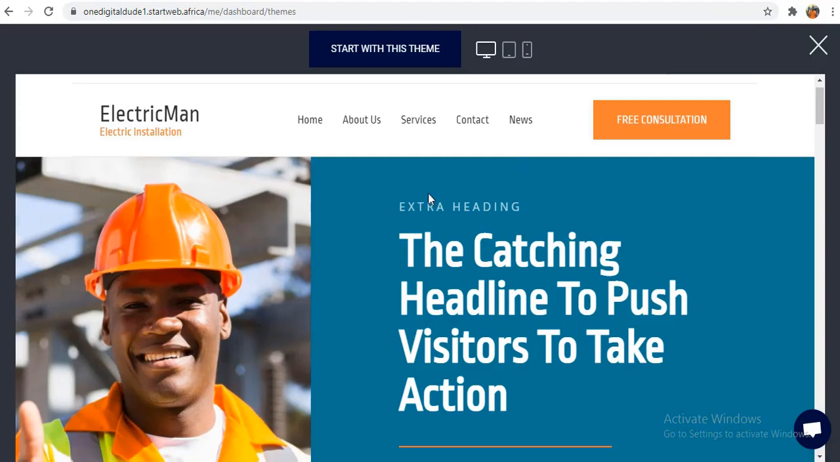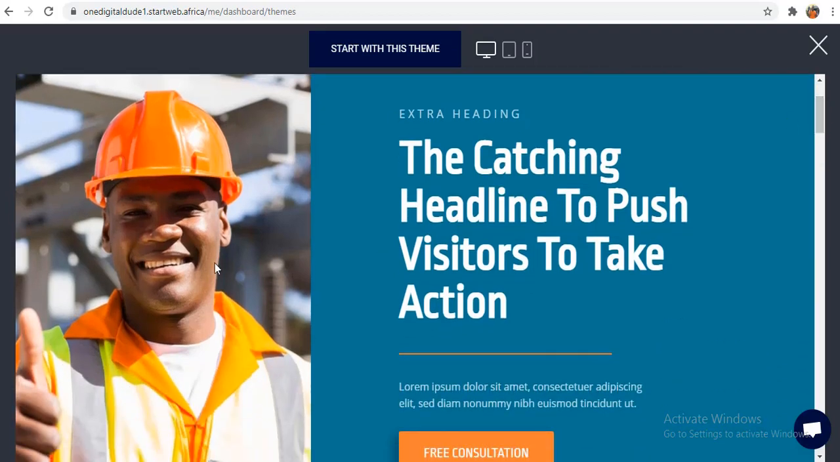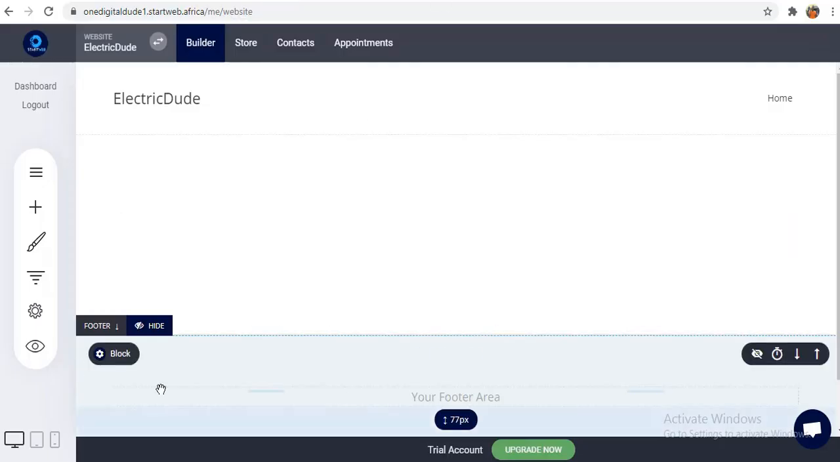But I'm going to begin with the... Do I begin with the header now? No, I don't want to begin with the header. I want to begin with the first section here. So this is the first section. If you look at this section, it is divided into 2 columns. You have the image on the left, and then the column on the right, which carries different text and a button.